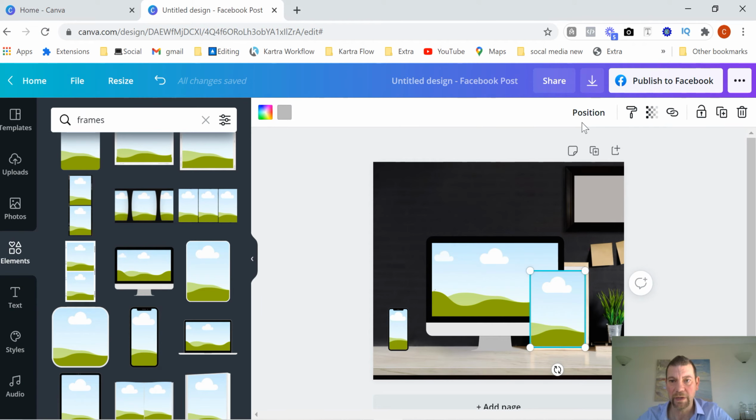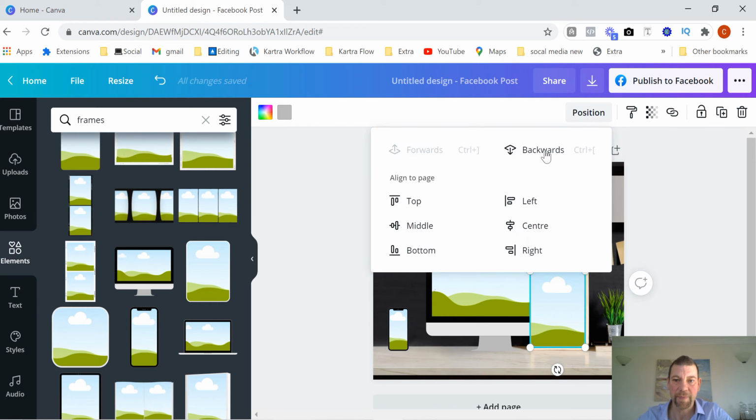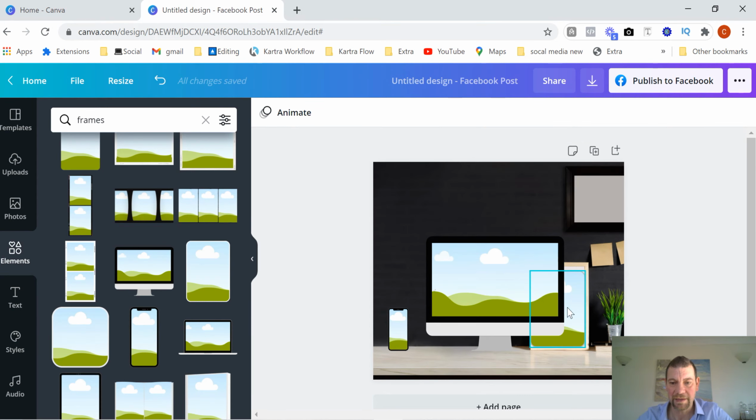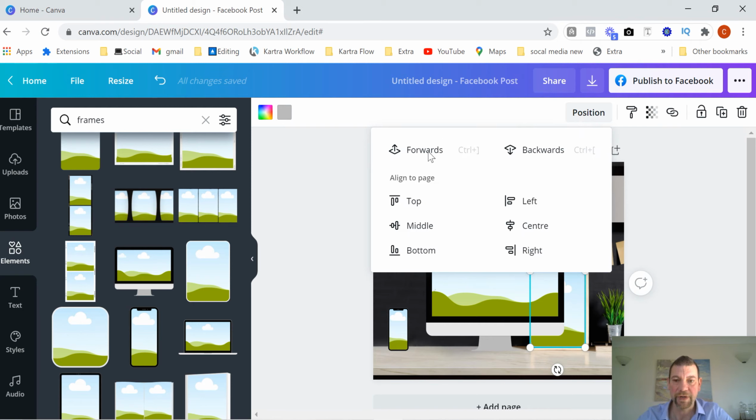If we want to position the iPad behind the computer, all we do is highlight what we want to do, click on position, and then we can just press backwards and this will go behind the actual computer, or we can bring it forward. So backwards, you can see that's actually gone behind the screen, and then if we click forwards, this brings it in front of the screen.